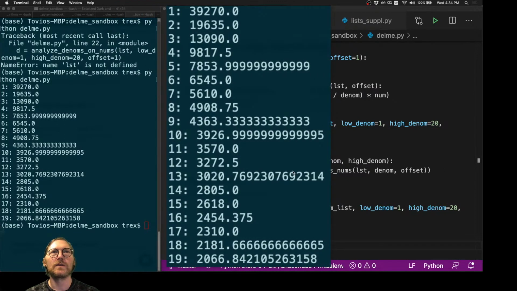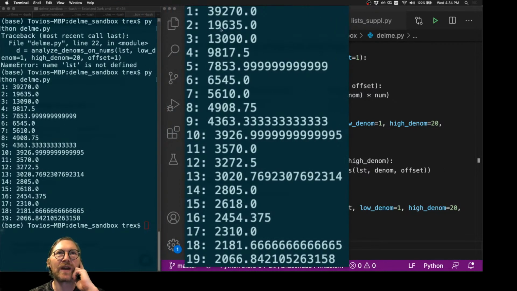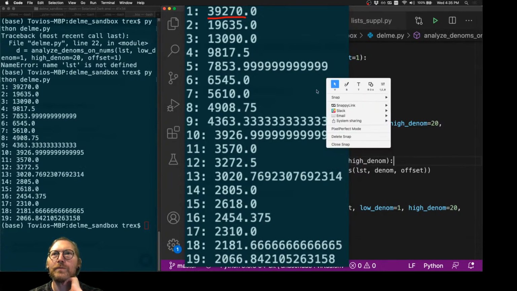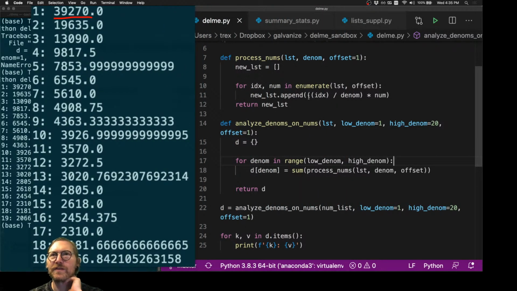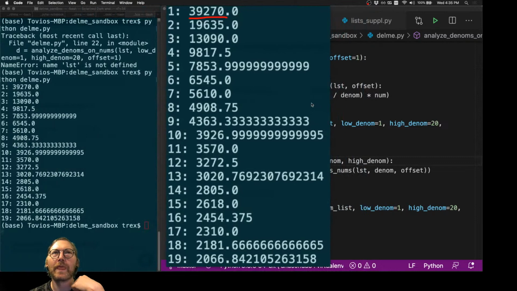Okay. So just notice we've got a 10,000 drop here, 6,000 drop, 5,000 drop. So we've got a slowing rate of change as we increase the value of the denominator. And remember, this value that we're seeing here is the sum of the digits that have been processed through this offset function we have over here. This index over denominator times the number. Okay. And then, yeah, so you can imagine we're going to bottom out somewhere here.